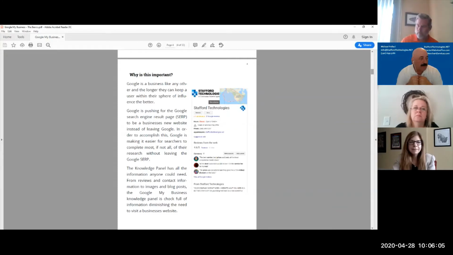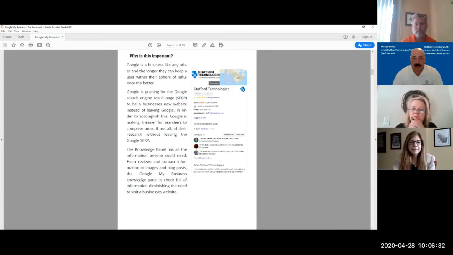So the website is, your knowledge panel is becoming the new website. Google gives a lot of information in that knowledge panel, and they're just increasing the information that they give as we speak. So they're really trying to make a concerted effort to keep everybody on their search engine return page. That's why it's very important. This knowledge panel is huge for local SEO.